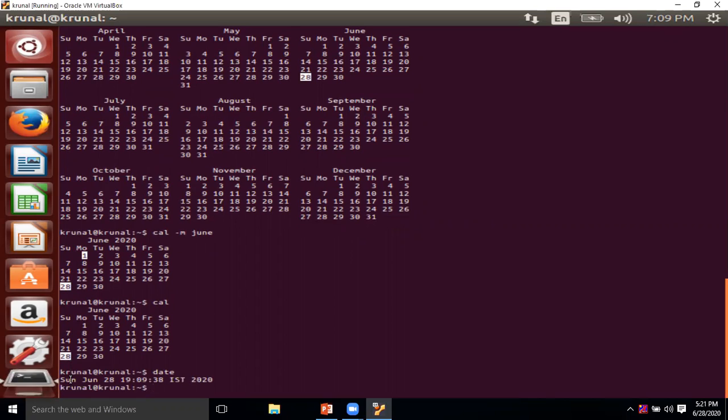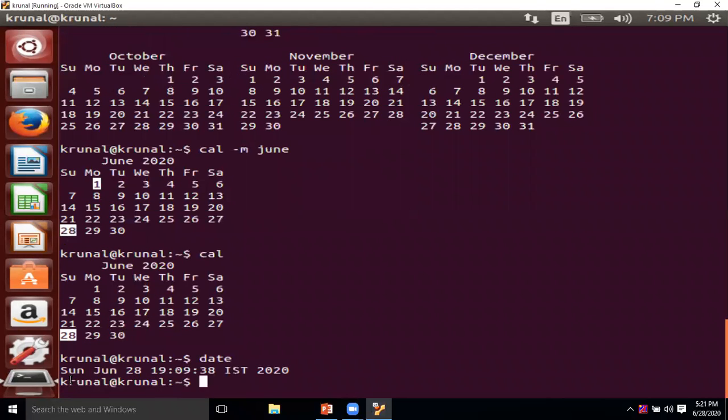Suppose I want to increase the resolution of this screen. You need to use a shortcut, Control Shift plus plus. In this way you can increase the resolution of this screen. If you want to reduce the resolution, you need to use Control hyphen hyphen.